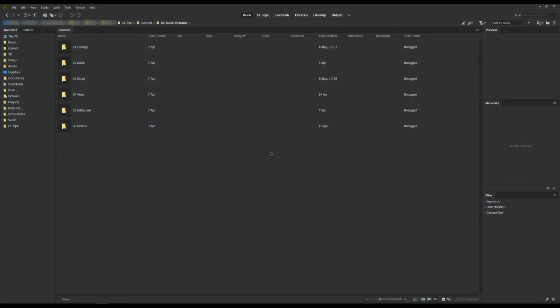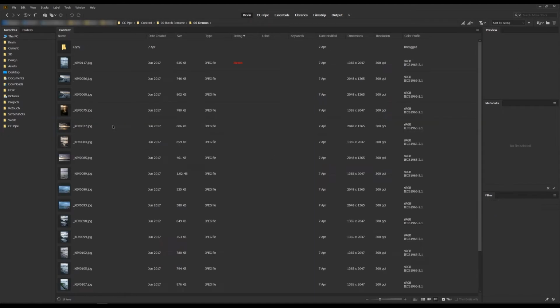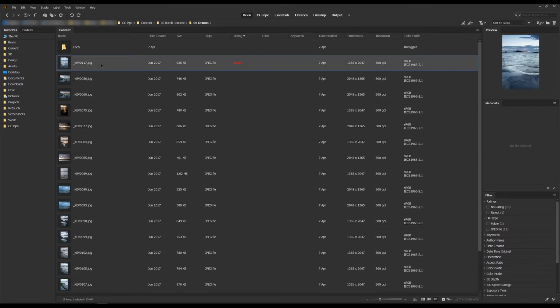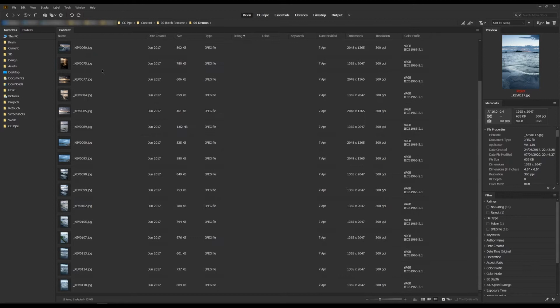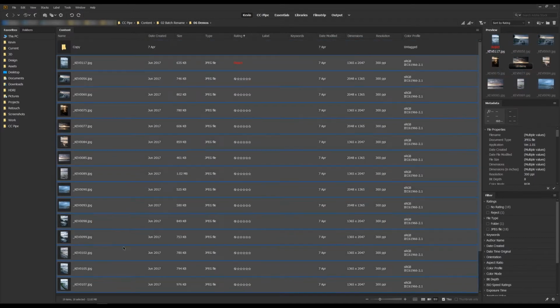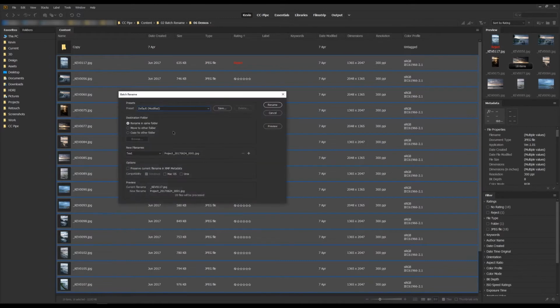And here we are in Adobe Bridge, and here I have a folder called 06 Demos with some example files here, some photographs. And as you can see, they only have the sort of default camera name applied to them. And this tool, batch rename, is found under Tools and Batch Rename, and I like to use shortcuts, so it's Ctrl-Shift-R for that one. So you just select the images or files that you want to change the file name of, and Ctrl-Shift-R, and we're greeted with this dialog right here.